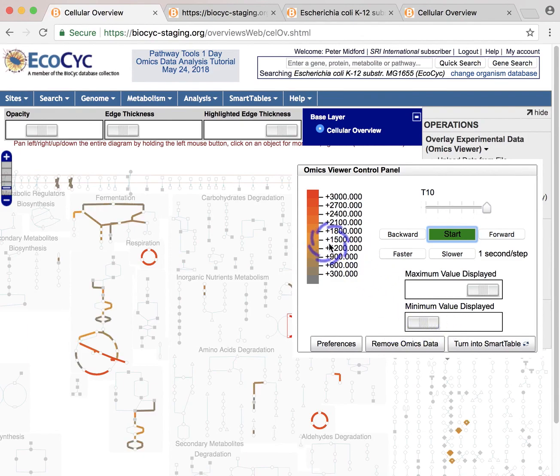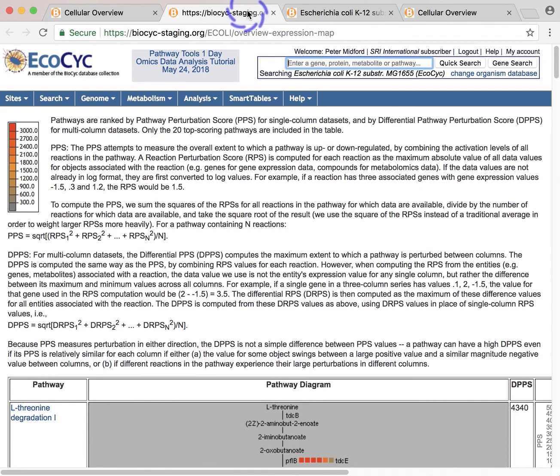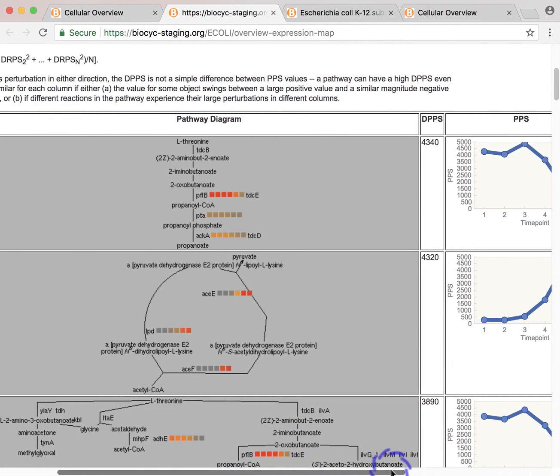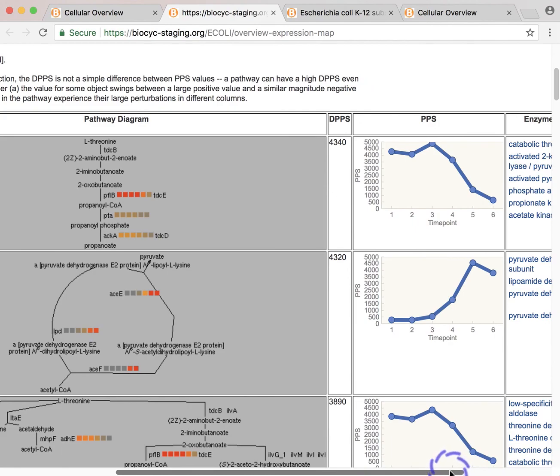Now I will switch tabs and show the pathway table. As before, the top of the page includes a description of perturbation scores and the color scale. The table itself has changed somewhat. In addition to the pathway name and diagram, the perturbation score has been replaced by a differential perturbation score and a new column with a graph of perturbation scores at each time point.